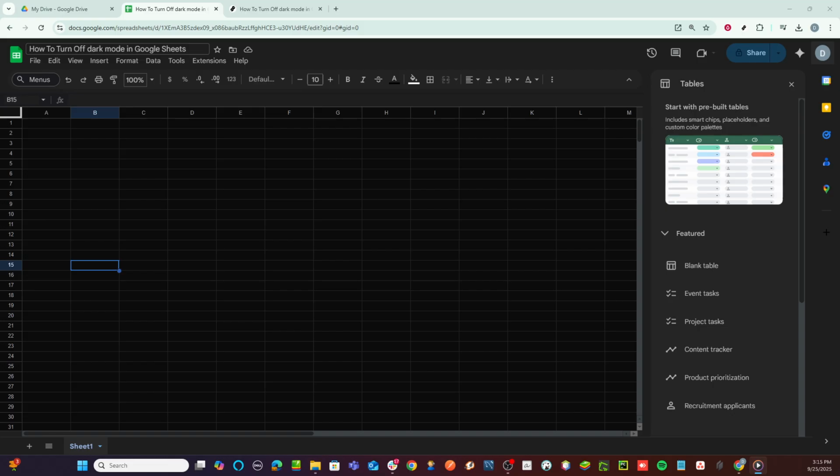Once you have your desired sheet open and ready, preferably on your desktop or laptop for ease of navigation, you'll find yourself facing the dark mode interface if it's currently enabled. Next, direct your attention to the top menu bar of your Google Sheet. There, you'll see several options such as File, Edit, View, and so on. You're looking for the Extensions tab, so go ahead and click on it.